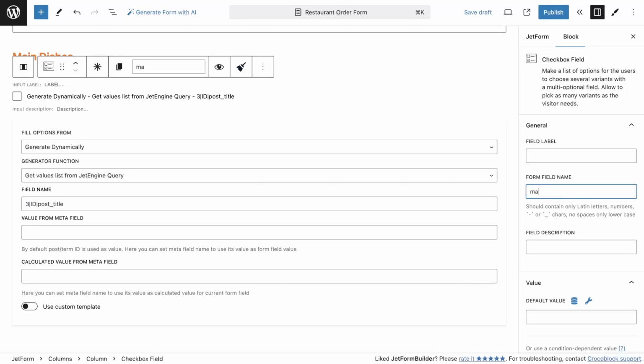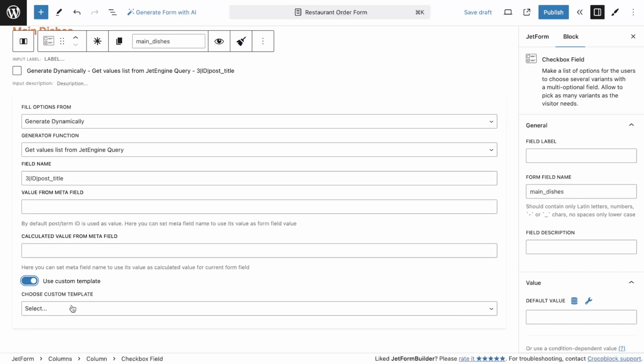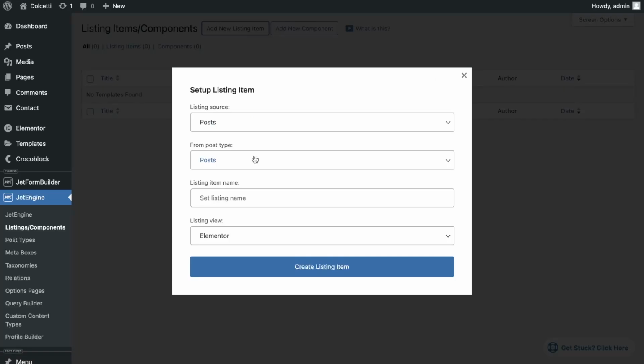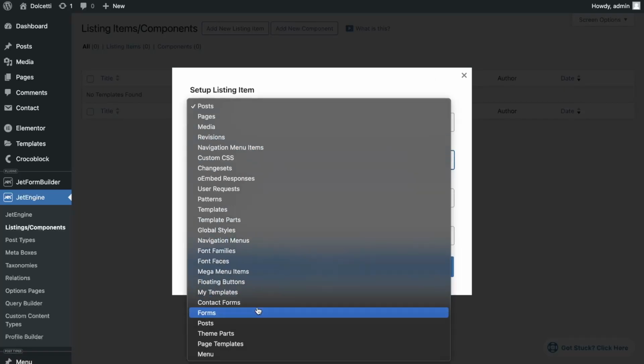Also, on the front end, I want to show posts with a grid of additional information such as image, price, description, not just title. For this, we can use the Custom Template option. To create a template, open the listing section in JetEngine. Create a new template and set it up for the menu post type.